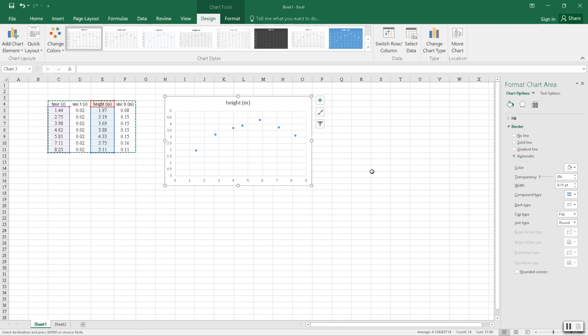Now there are certain elements a graph needs. It needs a title. Excel automatically puts in a title. It is not necessarily a good title. It also needs to have labels for these axes so you know what it is. Excel does not put those in automatically even though you had them here, so we have to do that by hand.